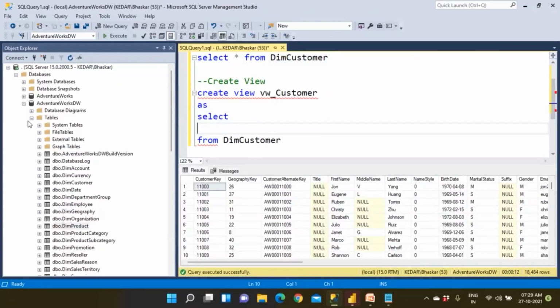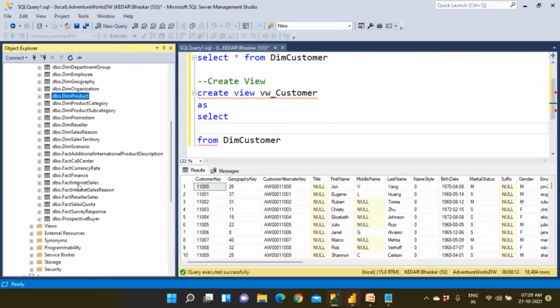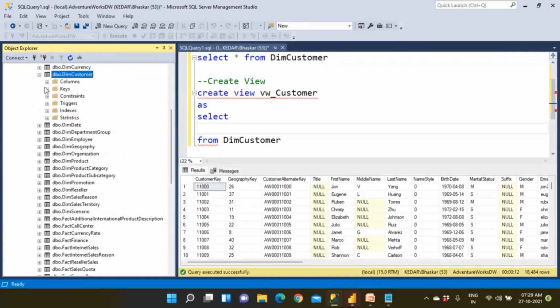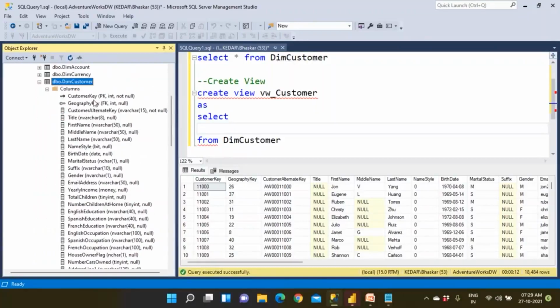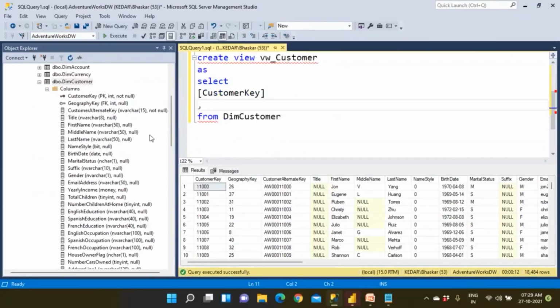So how to bring the columns? It's very, very simple. You need not type the columns, right? So let me go to the table. Which table am I talking about? I'm talking about the dim customer table. I don't need all the columns. So I need customer key. This is the primary key. So definitely we need to have a primary key, then comma. So normally we put the comma, but in real time, this is the place where we'll put the comma.